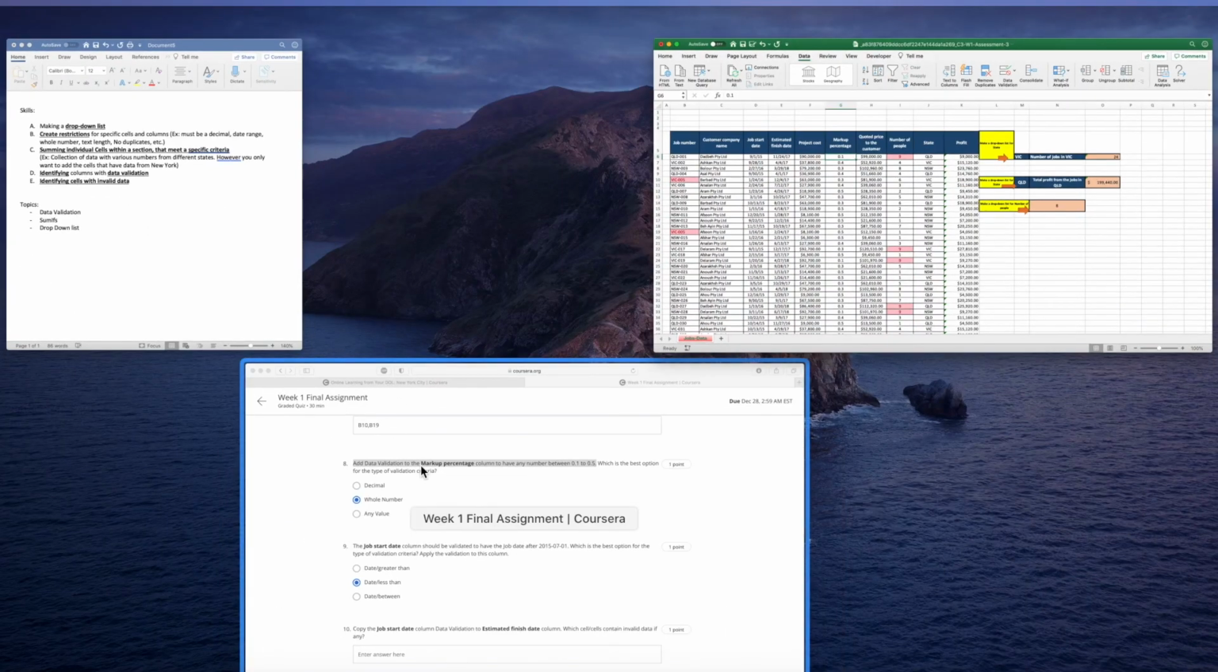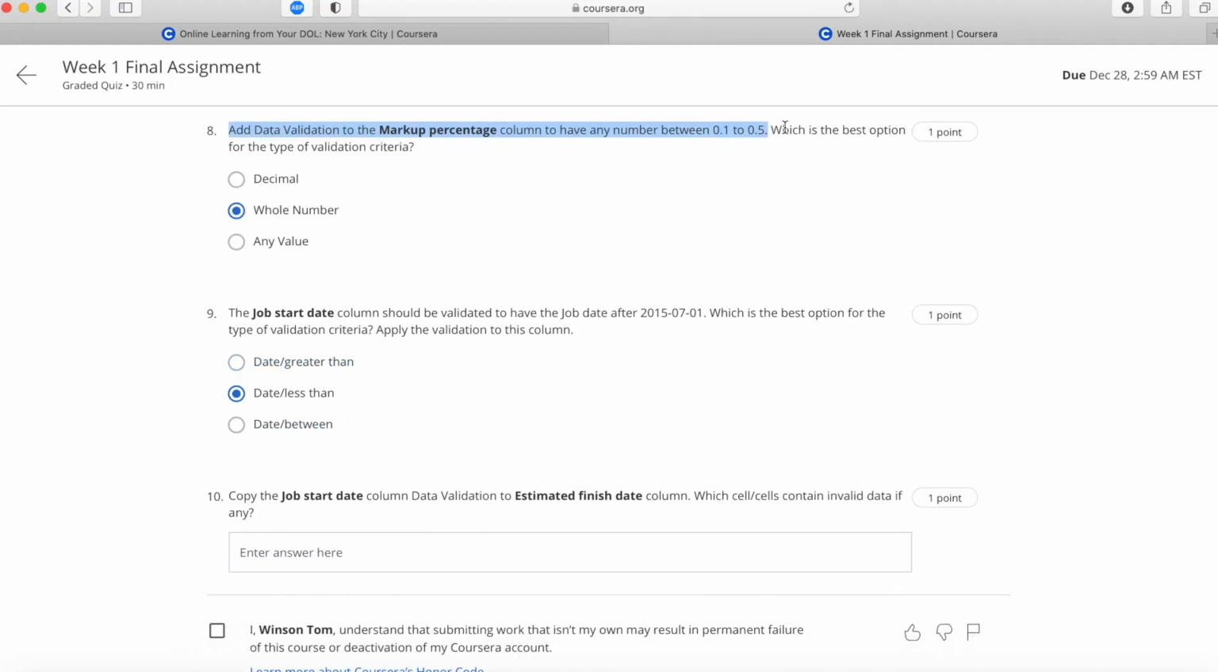So now what do they want? Which is the best option for the type of data validation criteria? So like I just said, it's a decimal because this is a decimal range of numbers.